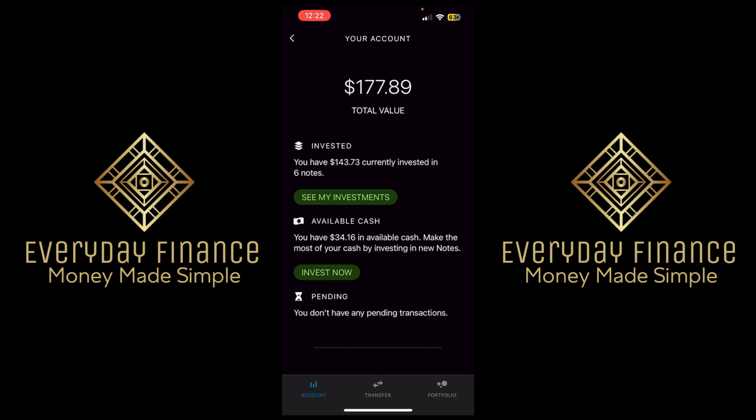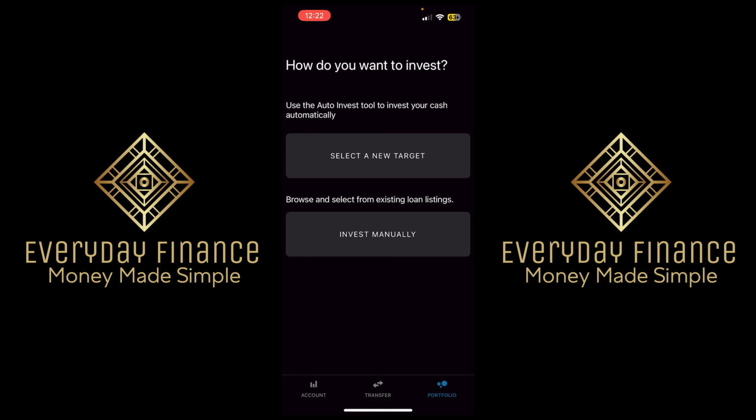Okay, so what I'll do is I'll go back to my account at the top and available cash, because we've invested in Prosper using the desktop application, but we have not done so from the mobile application. So what I want to do is take the available cash that we have right now, which is $34.16, and invest it using the mobile application. All right, so what we'll click is where it says invest now. All right, now it asks, how do you want to invest? Use the auto invest tool to invest your cash automatically, or you can invest manually to browse and select from existing loan listings. So what I want to do currently is invest manually.